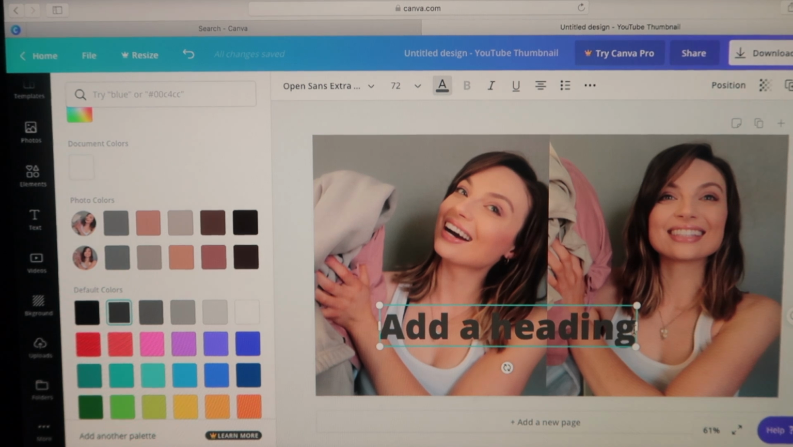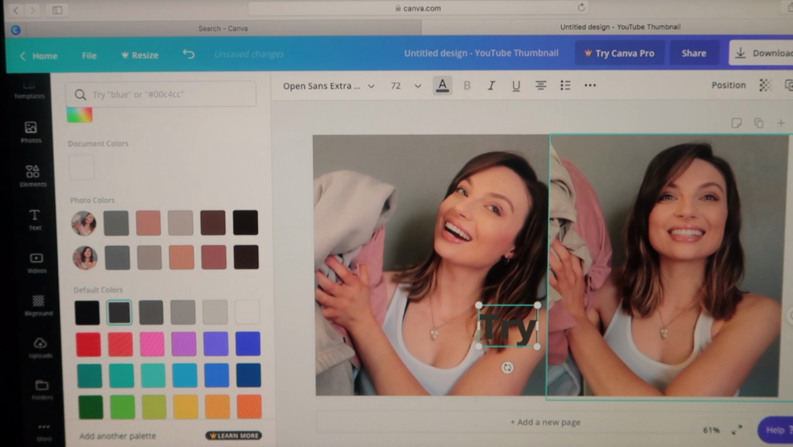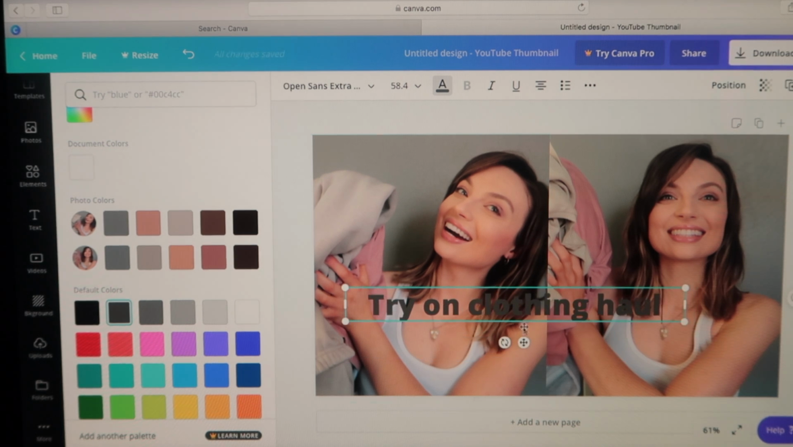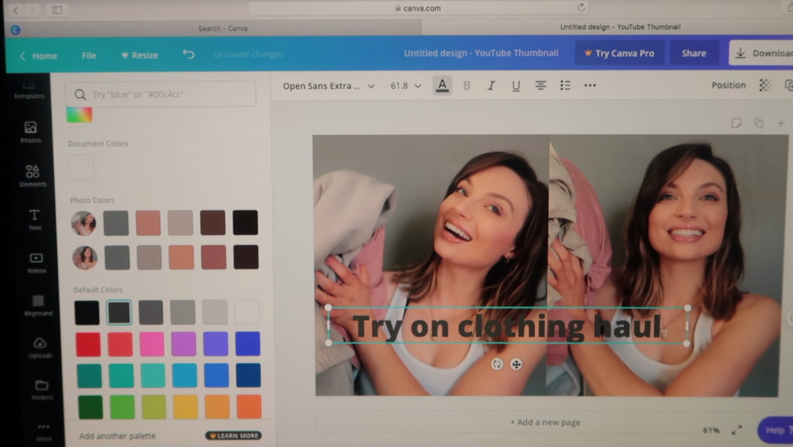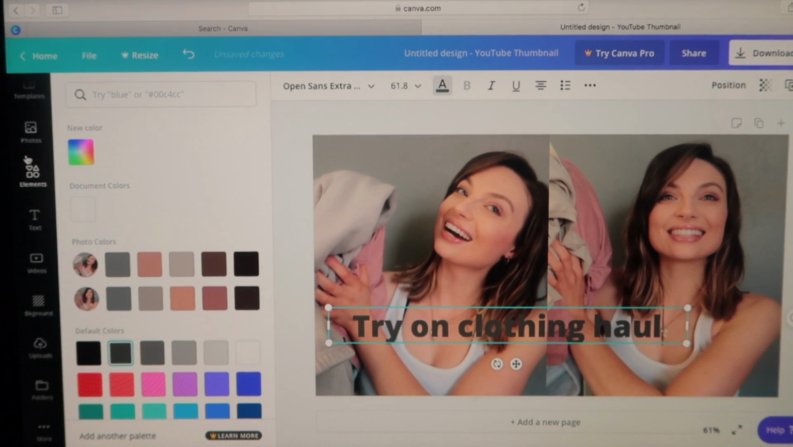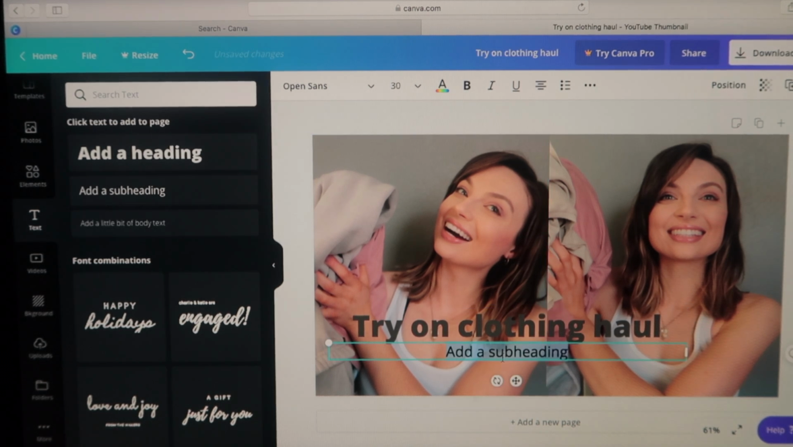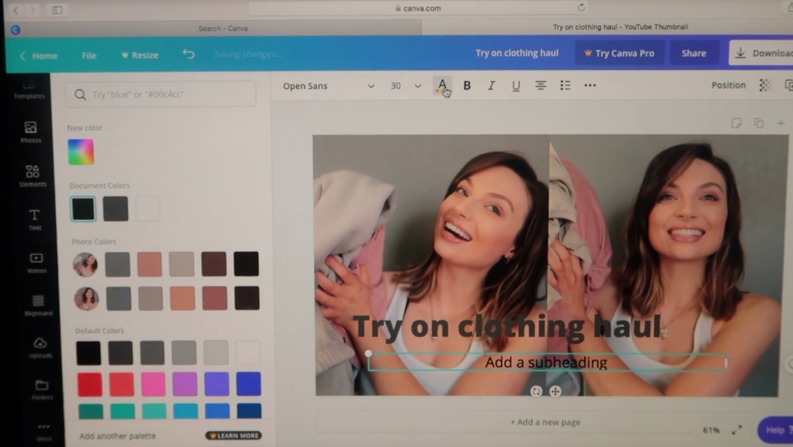Now that I got that down, I'm going to retype in the box whatever I want to have it say. Just like that. Perfect. And then I'm gonna go back over to the text option and I'm going to click on add a subheading, and that's going to bring up a smaller box to play with. So I'm also going to change the text color to that same gray because I want it to match.